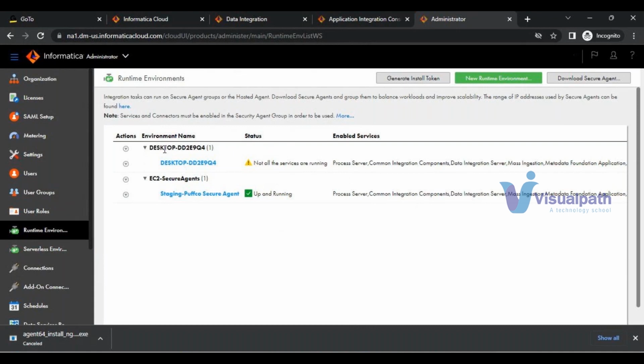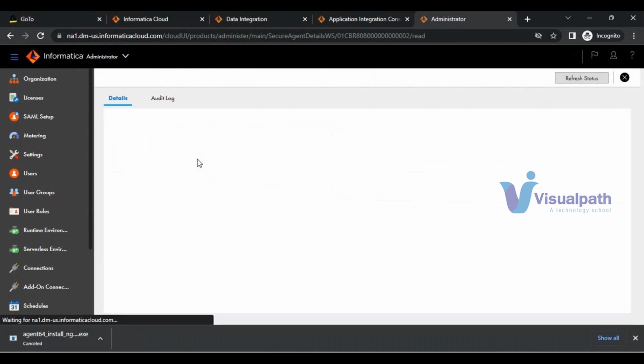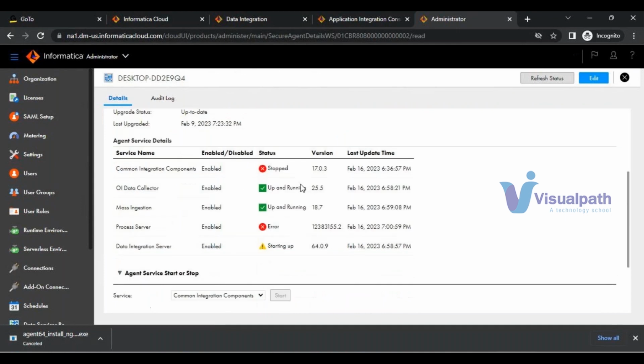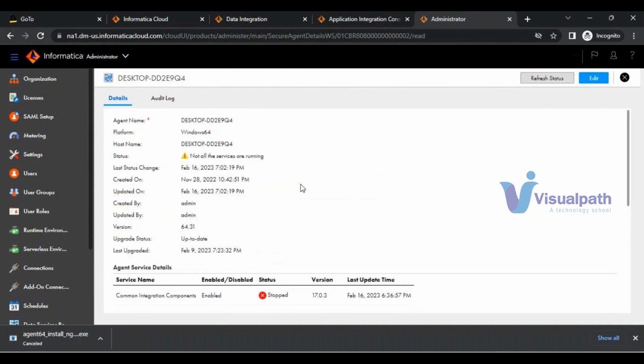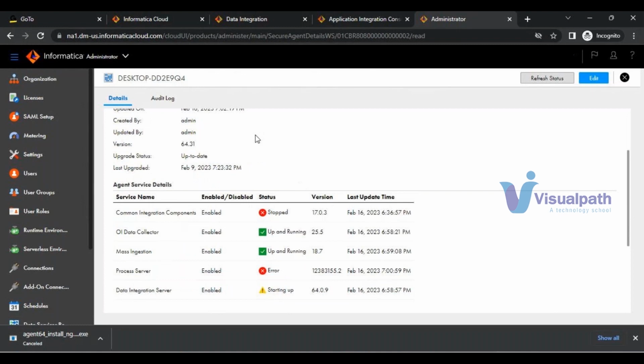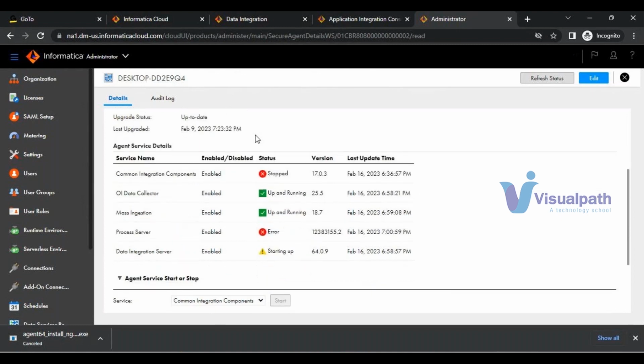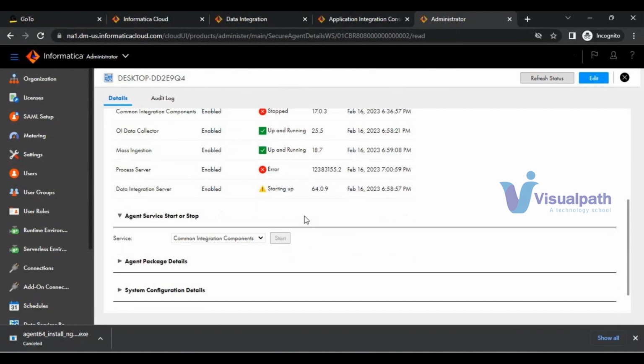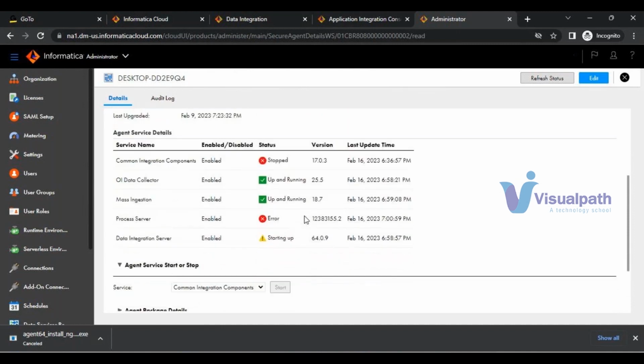This is one of the desktops which my friend has installed, and his desktop is a secure agent, one of the runtime environments. When you're installing on a desktop, it doesn't have all the services. It will have very limited services, but that will be sufficient for your practice. You can open this, click on next, and provide the appropriate information, just like how we install any software, almost a similar kind of thing.